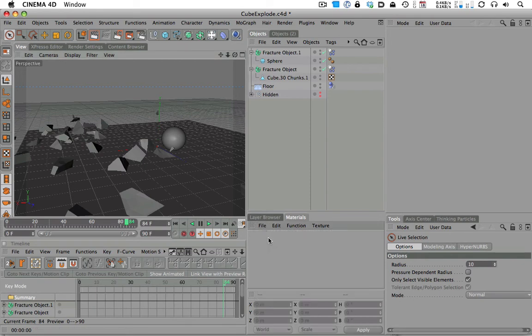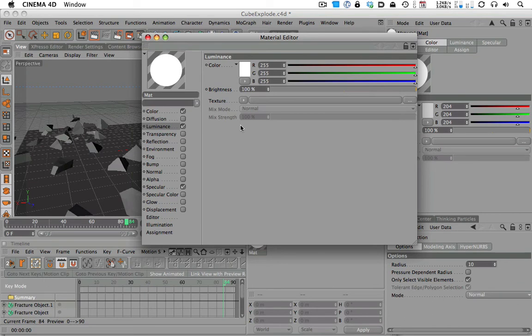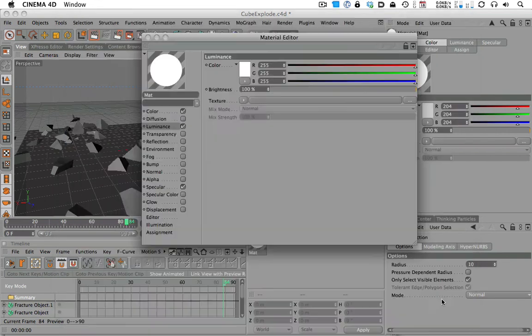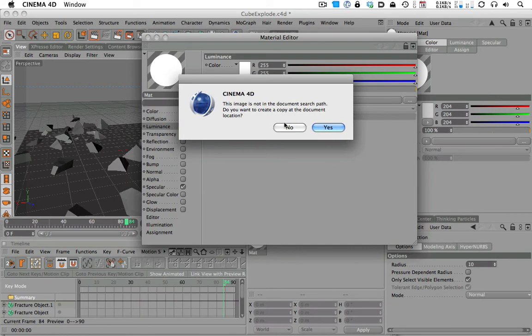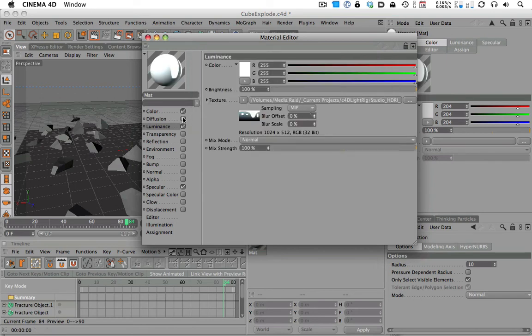So I'm going to add a new material. I'm going to double click on it, and in the luminance channel I'm going to add a new texture. Now I'm going to add this HDR map I made. It asks you if you want this image in the document search path. This just means that if you want it local to the project, you could say yes, but if you want to just leave it where it is, you could say no. I'm going to say no.